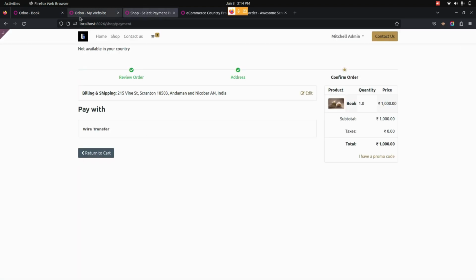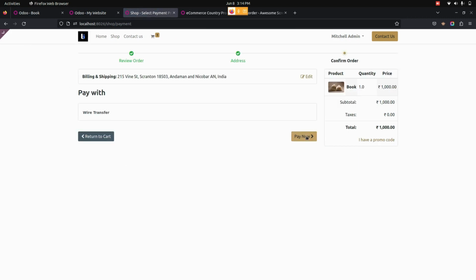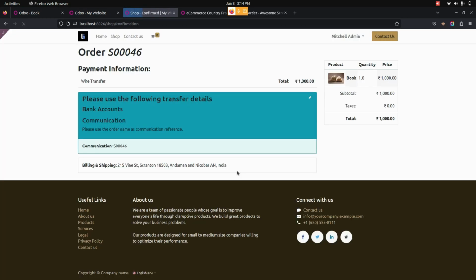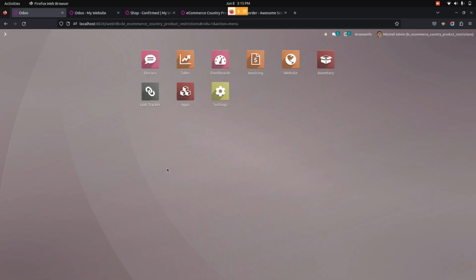Let's get into the website page. Now you can see the pay now option is available. Now every user can click on the pay now option to pay, whether it is in India. Now user can see the order will be placed without any issues. In this way we can make use of this module to restrict product availability for specific countries.